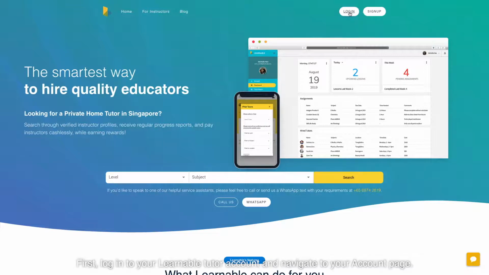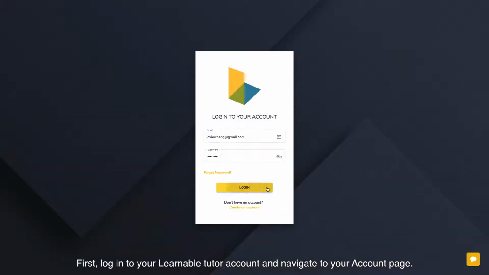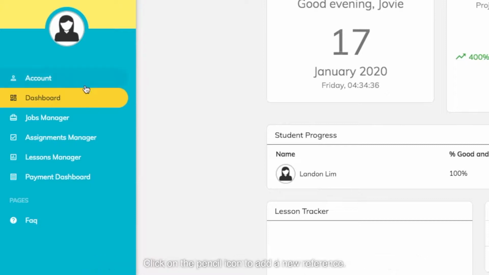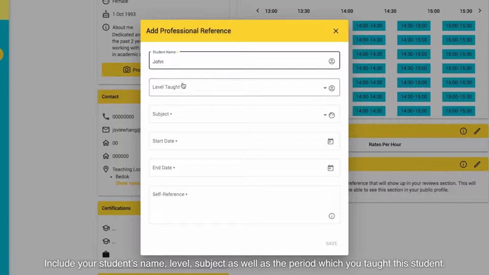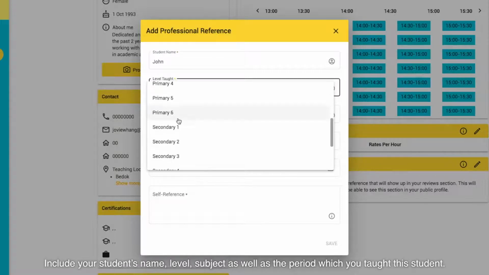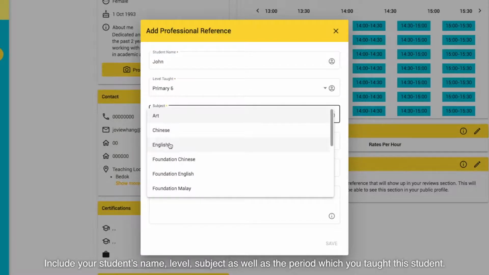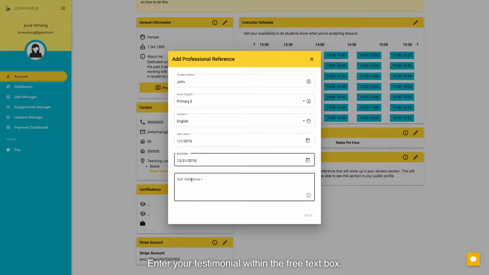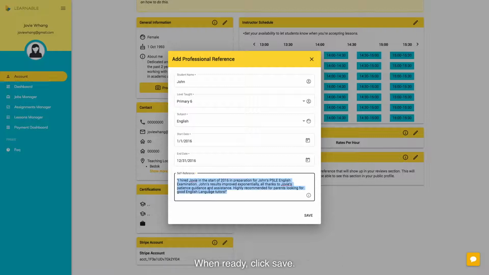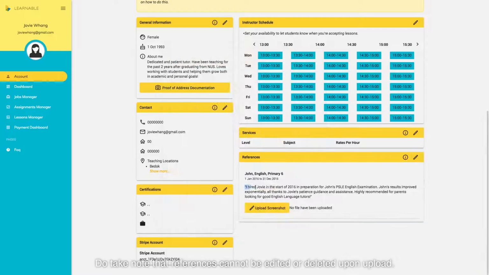First, log into your Learnable Tutor account and navigate to your account page. Click on the pencil icon to add a new reference. Include your student's name, level, subject, as well as the period which you tutored this student. Enter your testimonial within the free text box. When ready, click Save. Do take note that references cannot be edited or deleted upon upload.